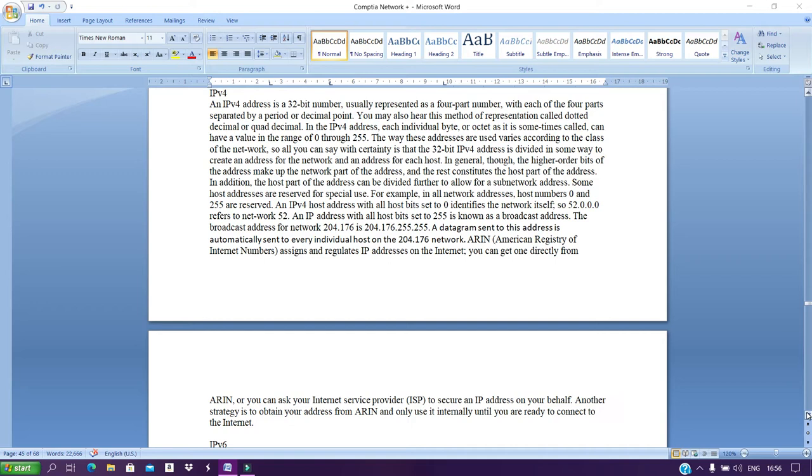The way these addresses are used varies according to the class of the network. So all you can say with certainty is that the 32-bit IP version 4 address is divided in some way to create an address for the network and an address for each host. In general, though, the higher ordered bits of the address make up the network part of the address, and the rest constitutes the host part of the address. In addition, the host part of the address can be divided further to allow for a sub-network address.